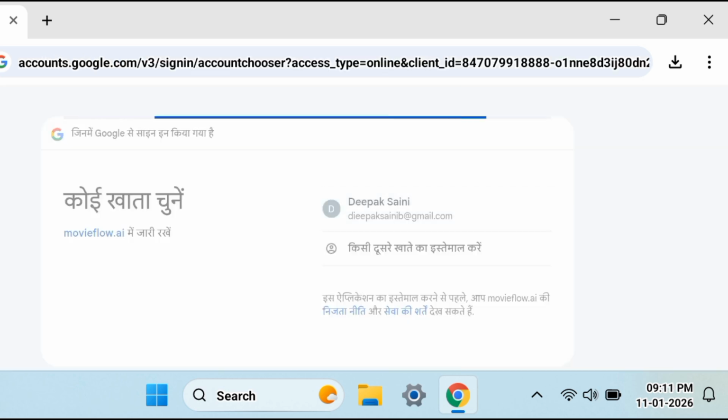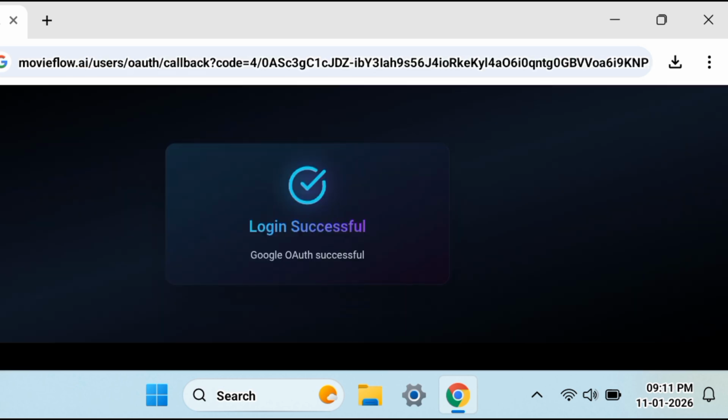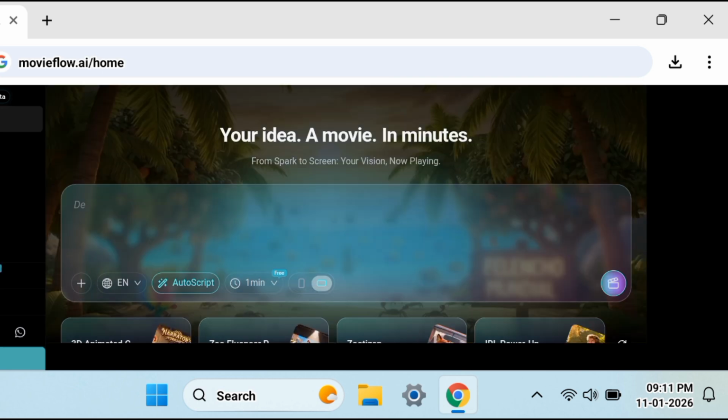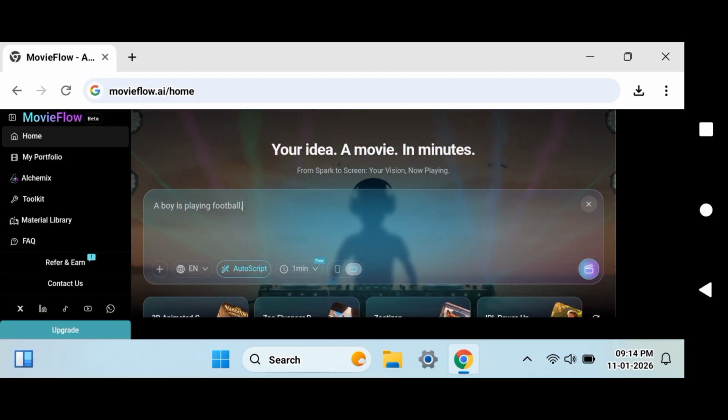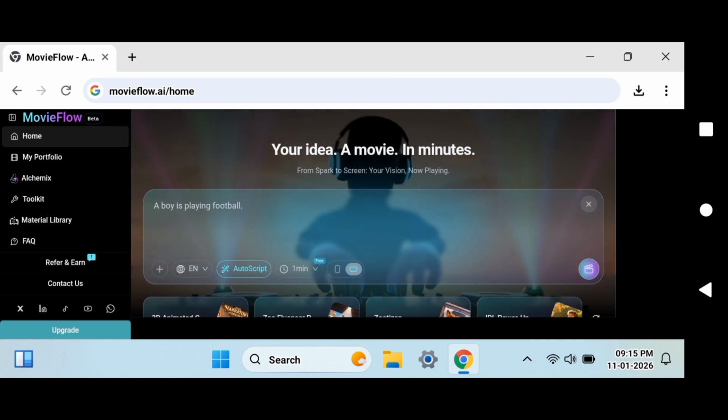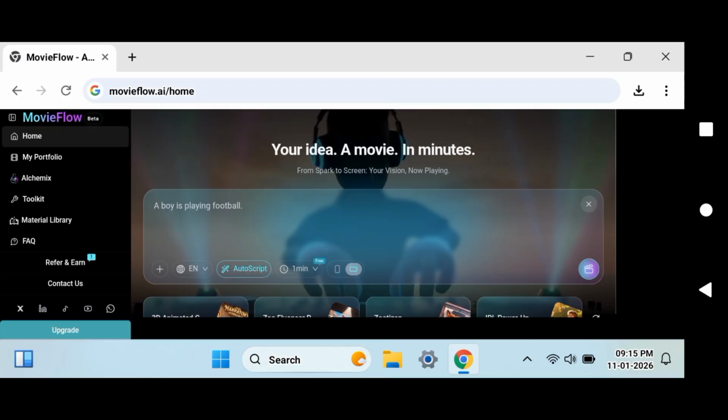After signing up, you'll see an interface like this on your screen. From here, you have multiple options. You can create videos by uploading images, or you can use the text-to-video option, which is what I'm using. In this section, I simply enter my video prompt, then click on the Generate button. And just like that, your video is created.